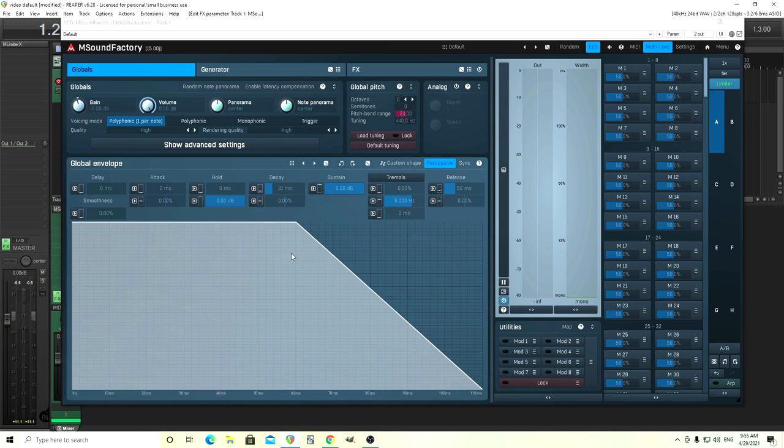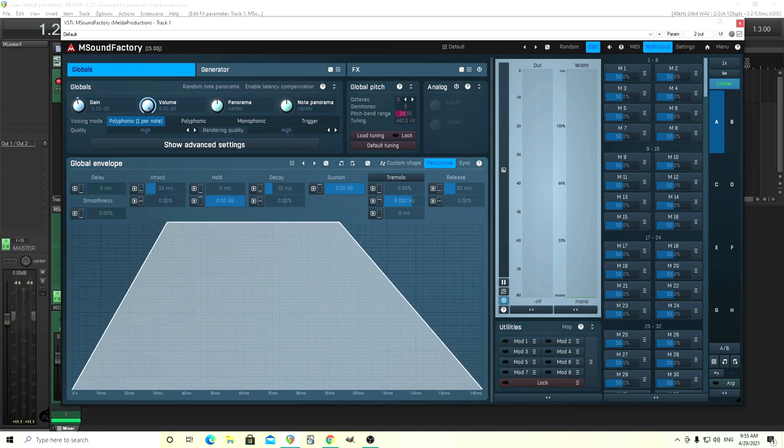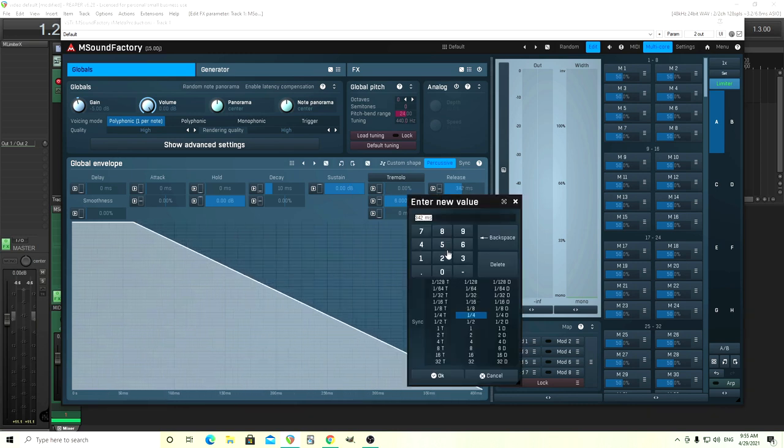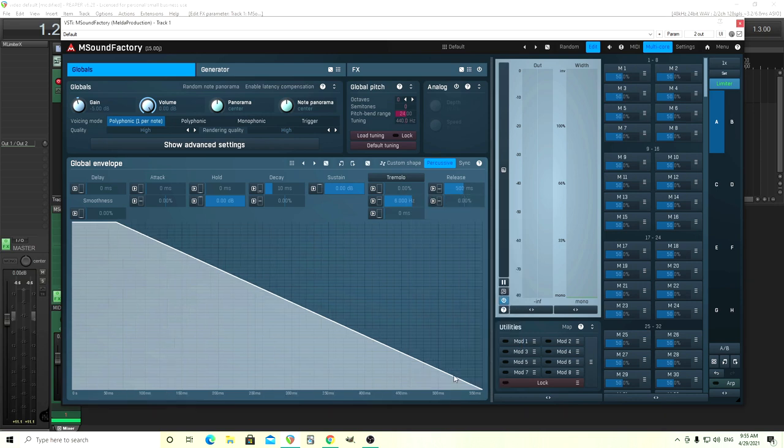Let's get started. So I'm just going to start off here. I had the attack, instead of here, I put it all the way at zero. Make sure the sustain is at 100%, so it should look like this. We also might want to turn our release up. I like to put it around 500, but of course you can set this to taste.